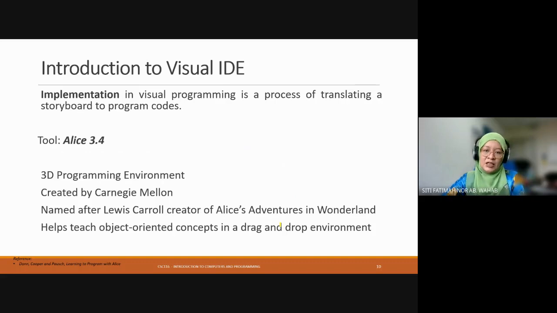So the implementation in visual programming is a process of translating your storyboard. You dah lukis storyboard tadi. Okay, you translate it into program code. We use Alice 3. Okay, it is a 3D programming environment created by the Carnegie Mellon, named after Lewis Carroll, that is the creator of Alice's Adventures in Wonderland. So the idea, the software helps teach object-oriented concepts in drag and drop environment.